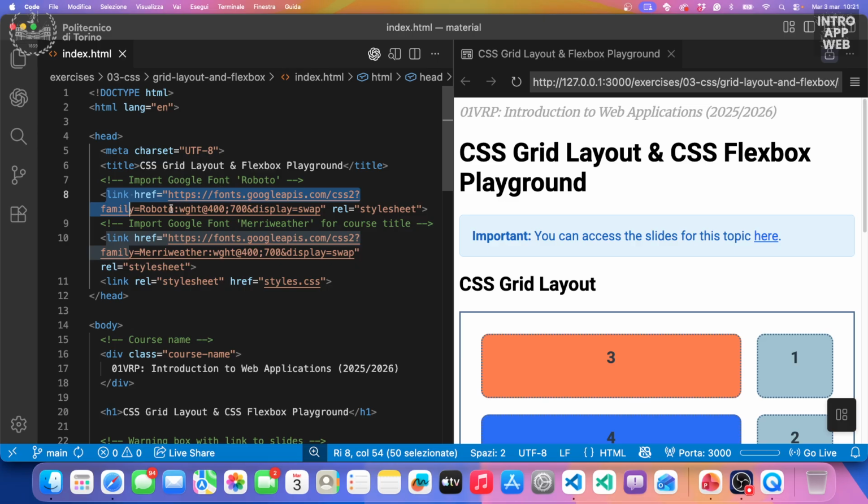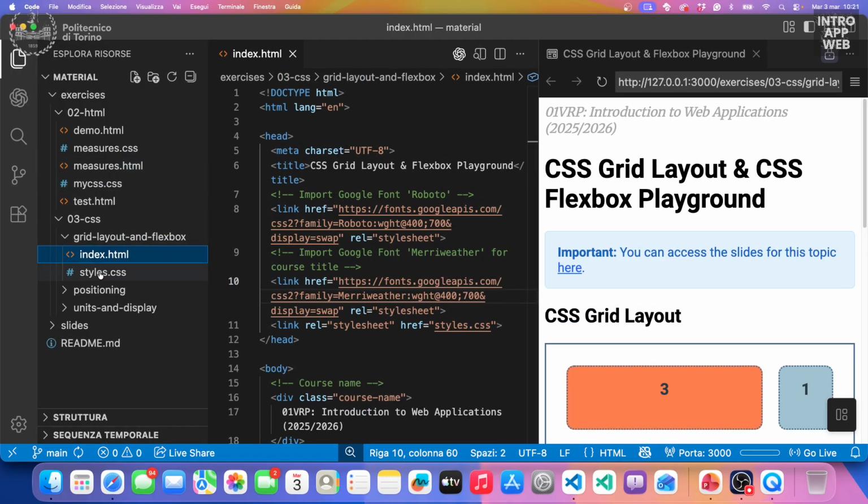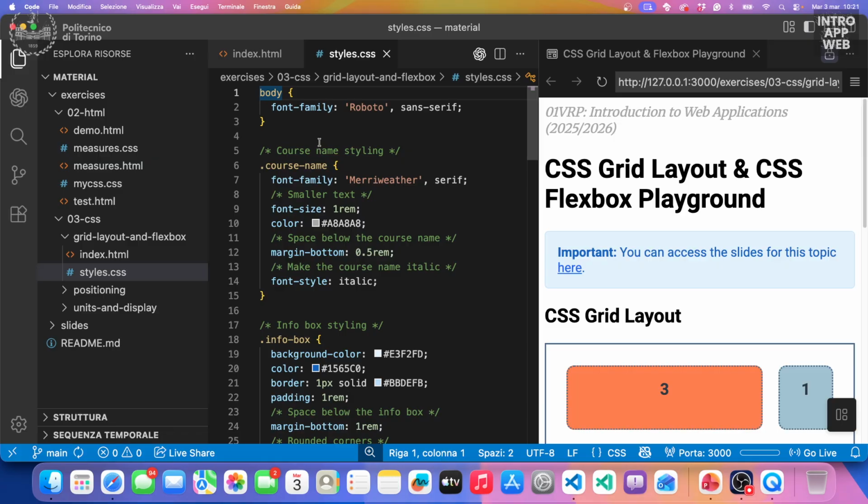In this case, I'm importing this font, Roboto, and this Merriweather font. I am importing some specific weights for that font. And when I already have imported them, then I have the chance in the CSS to use them, no? So I can set the body to be Roboto. That is the one that I imported before.